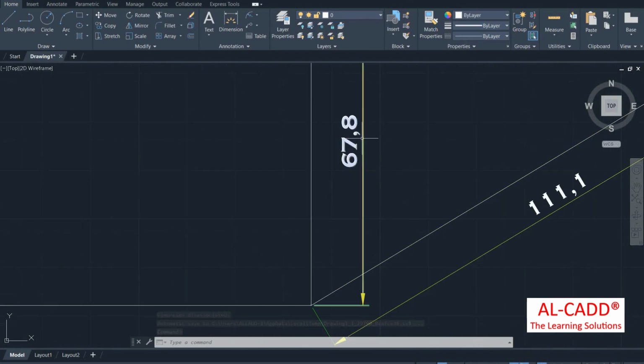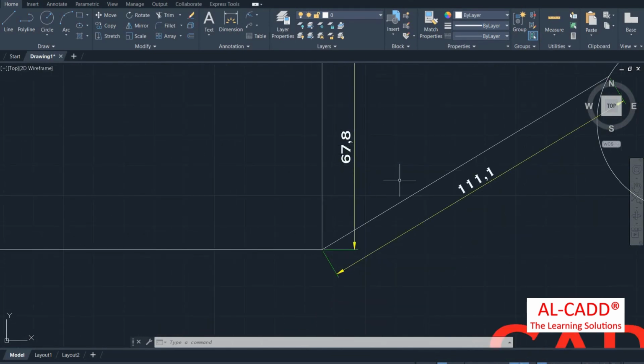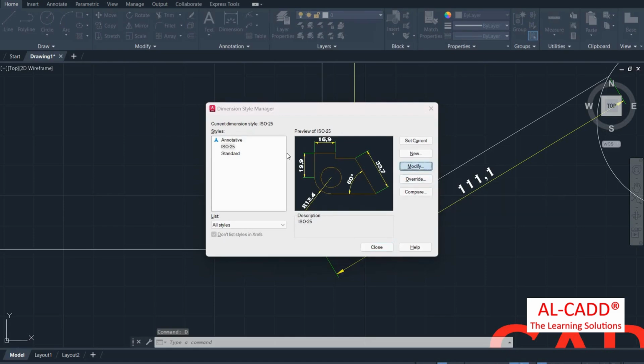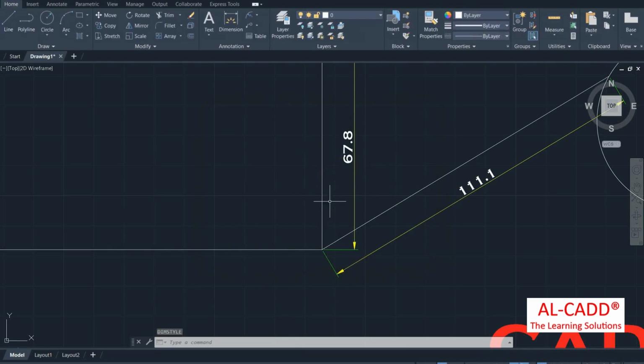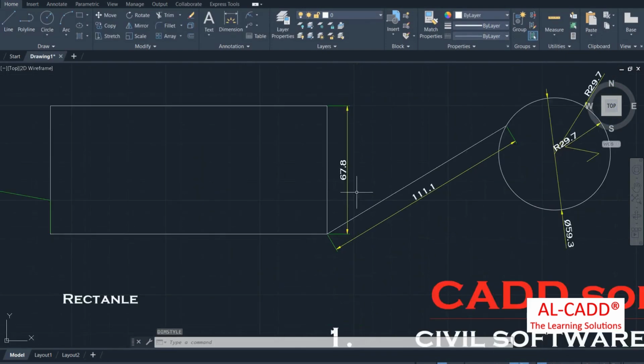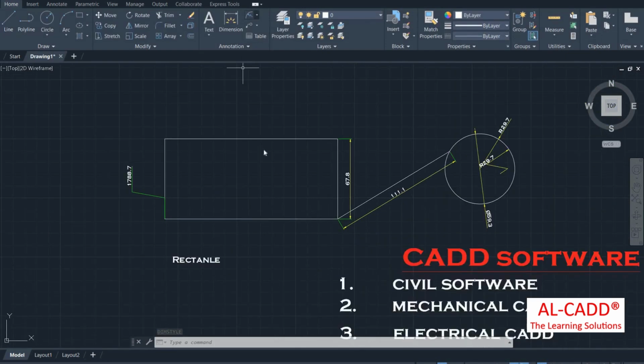Now see, instead of dot it's showing as comma, but if you don't want to show the comma, then you can change in dimension style. Dimension style shortcut command stands for D, enter, go to modify. So here you can see the decimal separator in the primary units. You can select and you can take as a period. Period is nothing but dot. If we click on this, set current, and close, now it shows this as a dot. So like that you can make changes by using the dimension style manager.